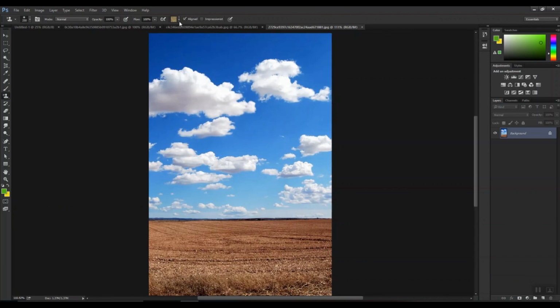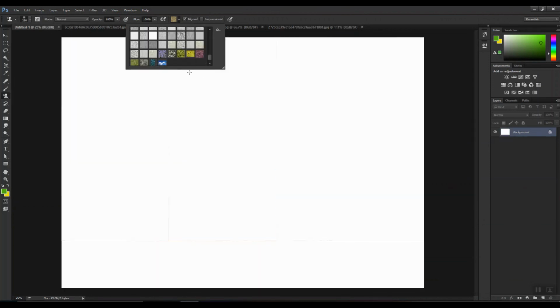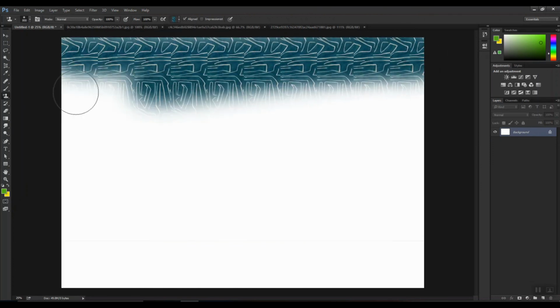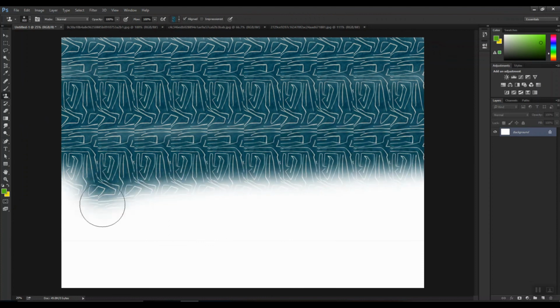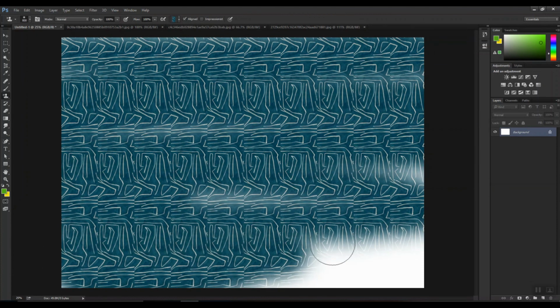The function of the pattern tool is the same as that of a brush tool. Let's say I'm selecting this particular pattern. All you need to do is, with the help of the mouse, simply click and drag to apply the pattern to the specific area, as you can see.